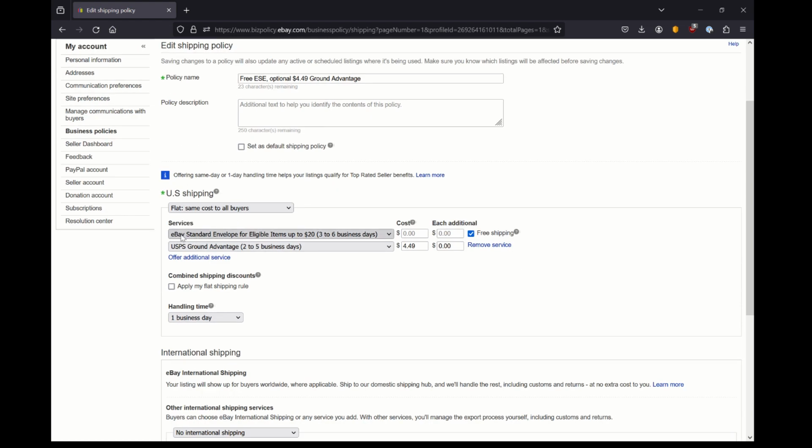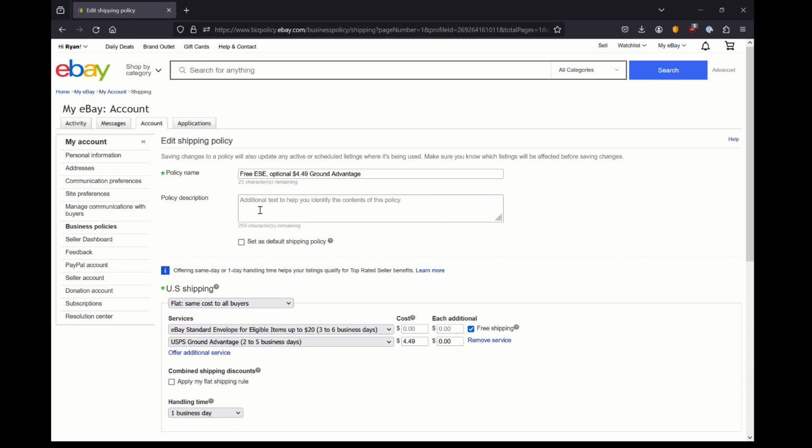For sure, want to be aware of this eBay standard envelope, which is pretty much the best and only shipping option on eBay that will help you clear very low end, think $5 and below, but I'll go up to $20 because of the insurance included. And you want to be familiar with that. So this is my go-to, my primary shipping policy.